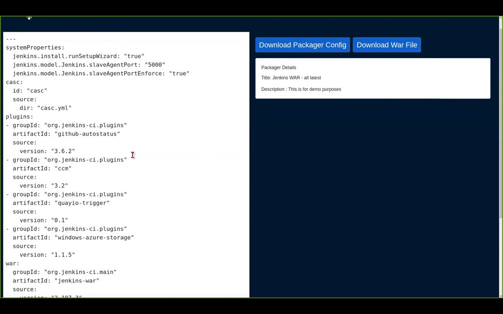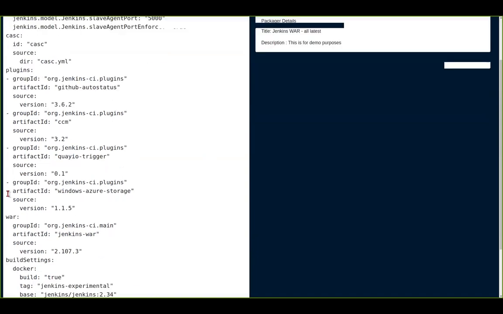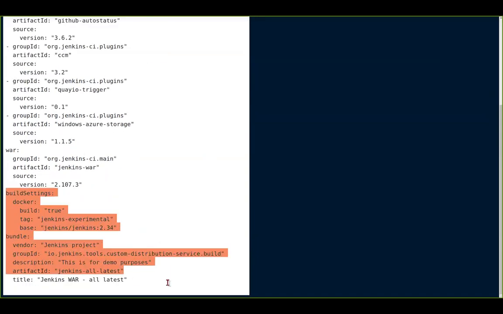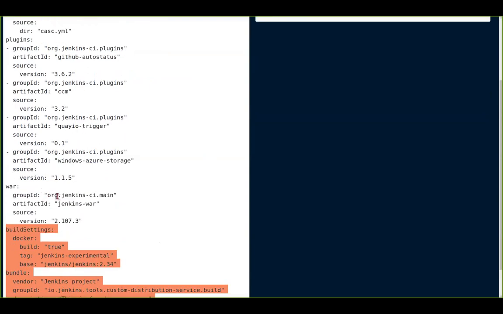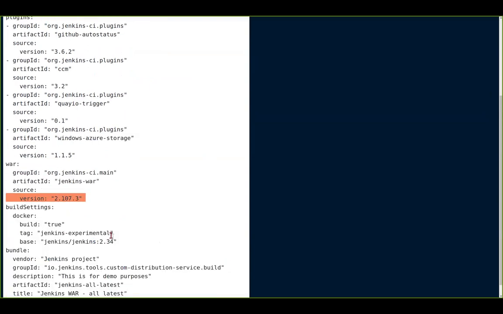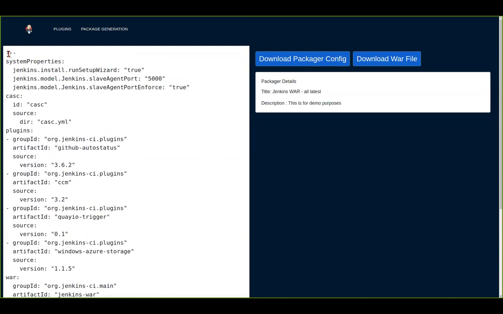Now, one good feature about this, just before I move to that, you have the build settings, you have the bundles and such. I entered 2.107.3, so that's there as well. And these are default properties. So we were debating whether to include them as defaults, but for now, we've just selected to use them as default.